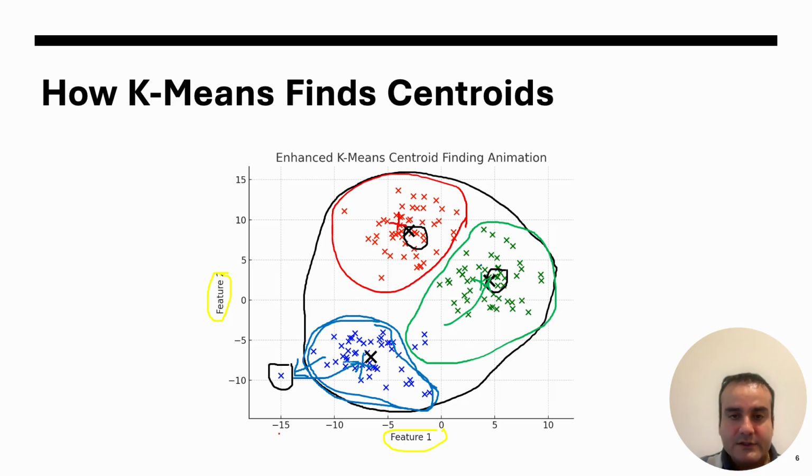At this stage, some points may become closer to a different centroid than before. For example, these 3 points in green, they become closer to this centroid. And by doing so, they become part of this cluster. It may happen to some other points as well. So this reassignment is a normal part of the algorithm and continues until the cluster boundaries are stable.